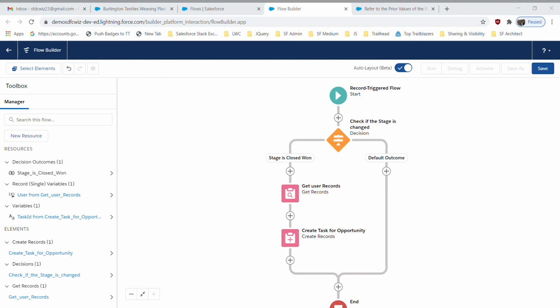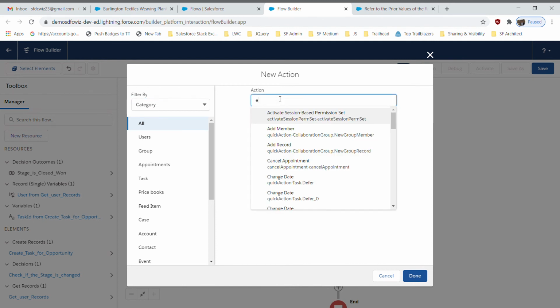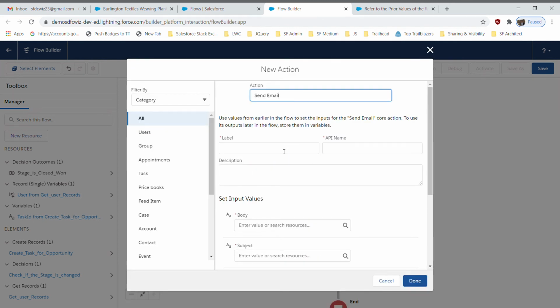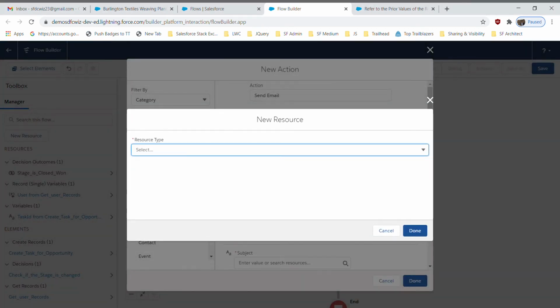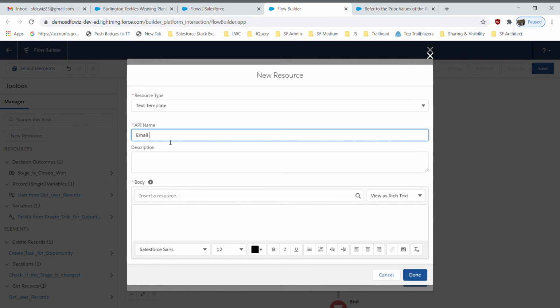For the next step, I'm going to create an action. The action helps me send an email to the opportunity owner's manager. So here I'm just going to type send email, and I'll name it email notification. For the email body, we can create a new resource. I'll select it as a text template, and I'll name it email notification template.